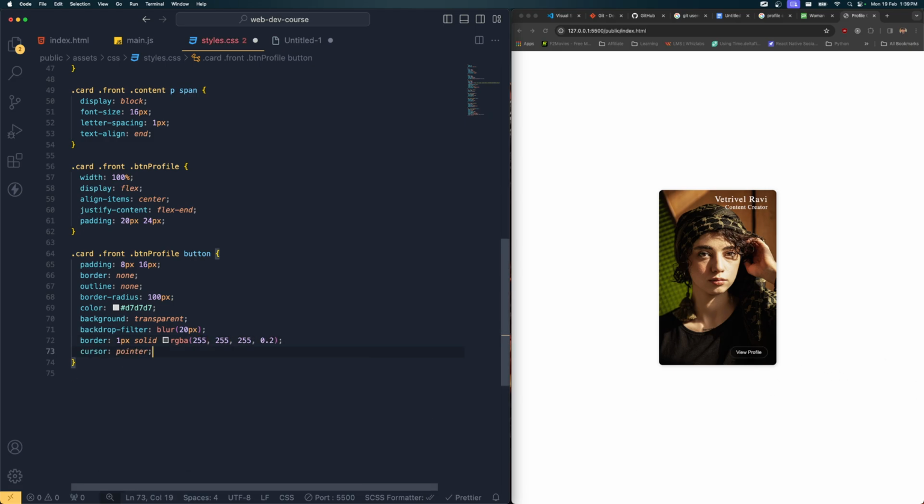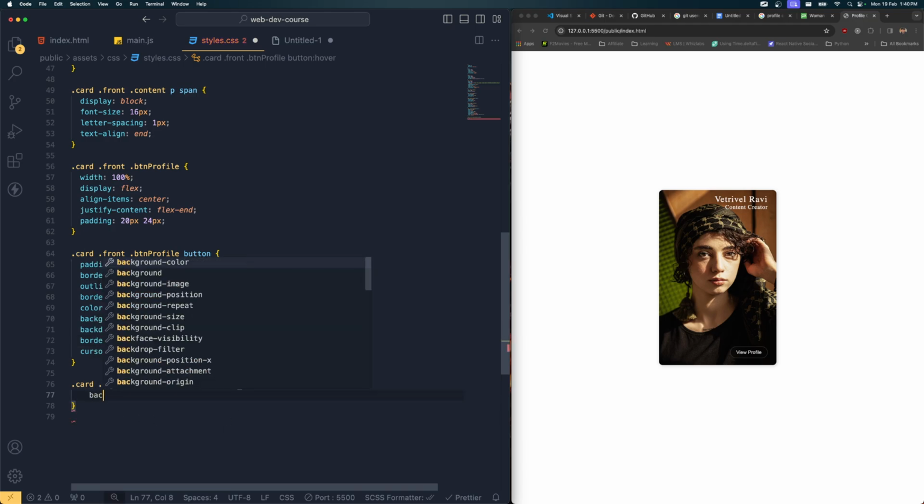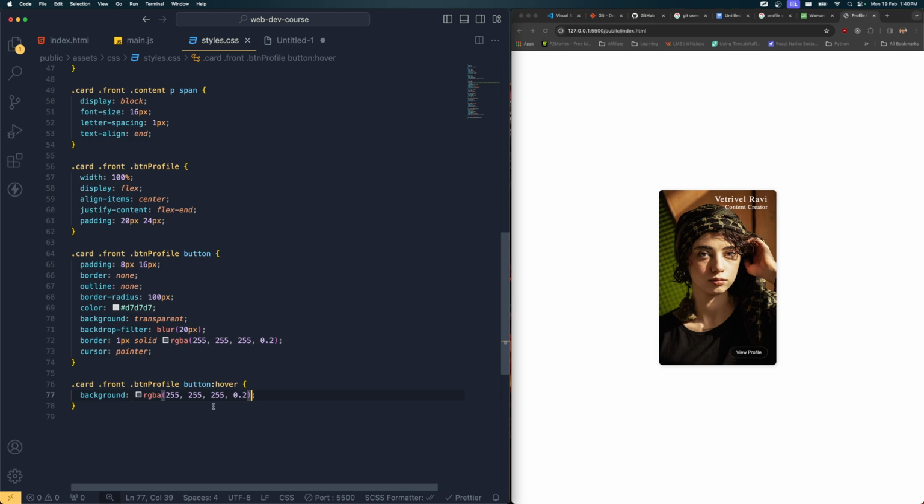Then cursor pointer, and while hovering that button, I need to change this color to the border color. So on hover of that button, I'm going to copy this color code, and I'm going to use it for the background whenever I'm hovering it. Save this changes. Now if I hover it, we can see that color over here. Looking good, right? So now the front section is completely done. Now we have to go and design the back part. So that's what we are going to design next.